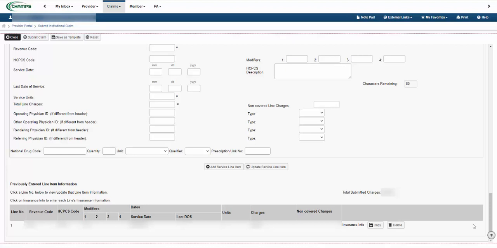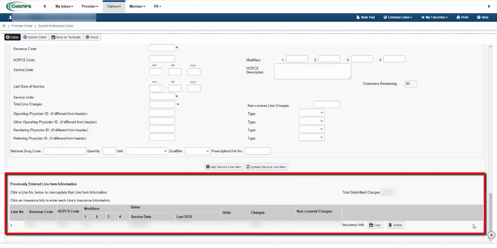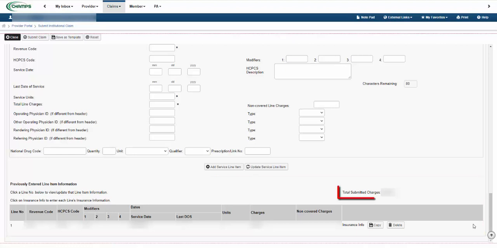After the service line item has been added, users will be able to see it in the previously entered line item information section, which will show the total submitted charges for all lines, each individual line number, revenue code, HCPC code, modifiers, dates of service, units, charges, and any non-covered charges.